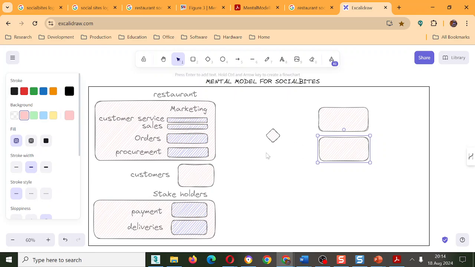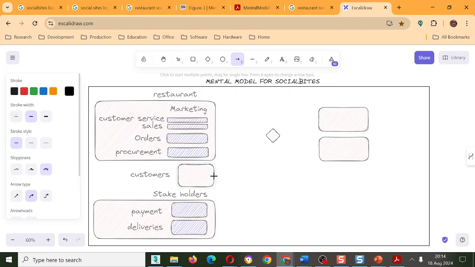Now, we're saying that the customer is connected to social media. The business is connected to social media, but the part that's connected to social media in the business is sales. So I draw an arrow from sales this way. And then we're saying social media will take customers to the website here. And from the website, customers will be rerouted back to orders here, like that.